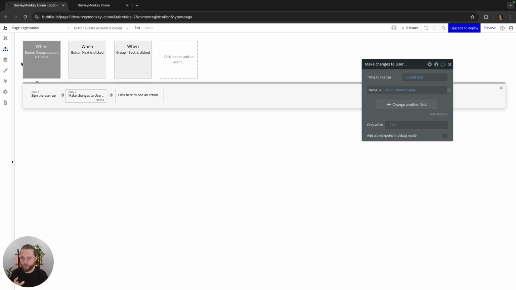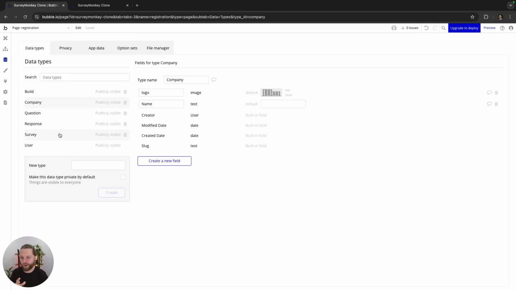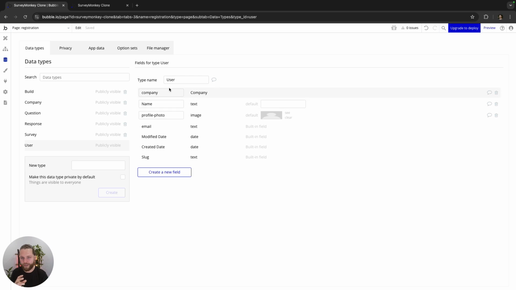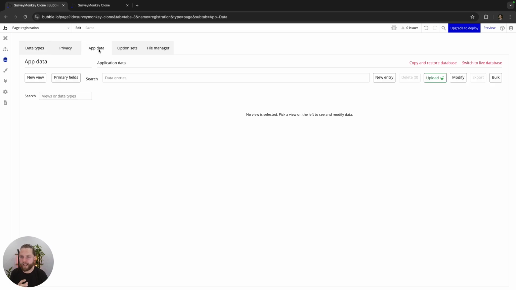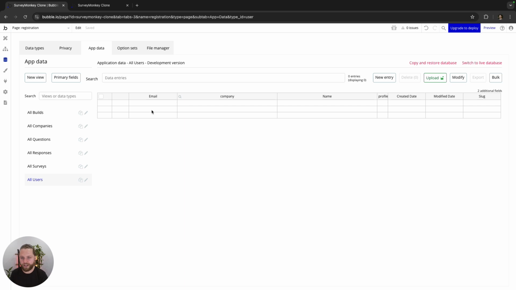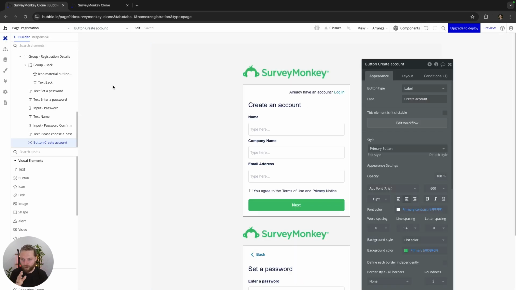Now, I just want to quickly head to my data tab to show what I'm talking about here. Within our user, we have these input fields, or we have these data points. In my app data section, which I briefly showed earlier, in the first step we are creating our new user with the email address, and then we are changing their name in the second step. So that's just what I briefly wanted to touch on.